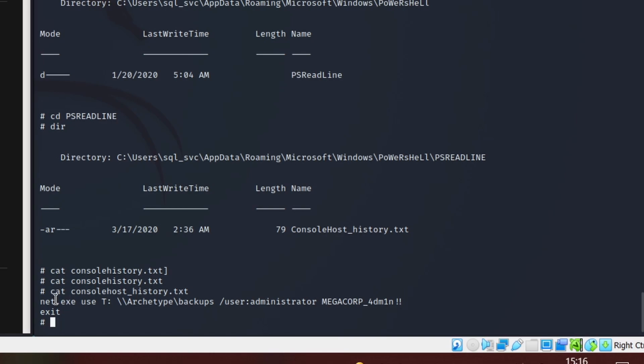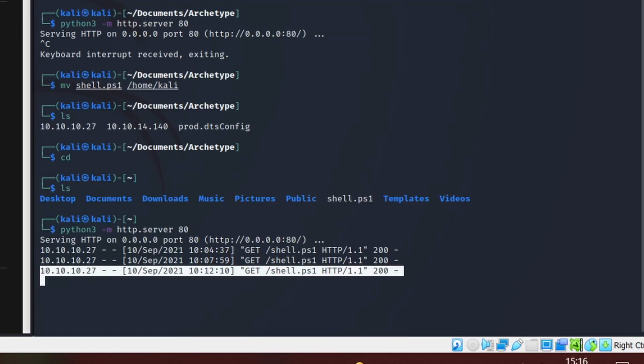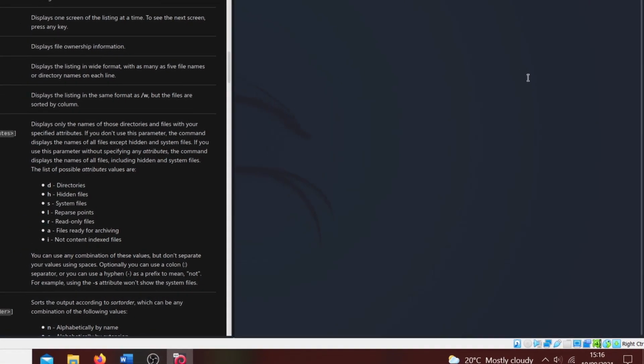And with the cat command, it shows us what's in the file. And literally, there's only really one line in the file. It shows us that a user called administrator has used a password called megacore admin. Interesting.